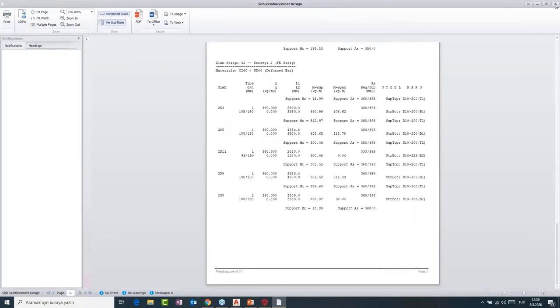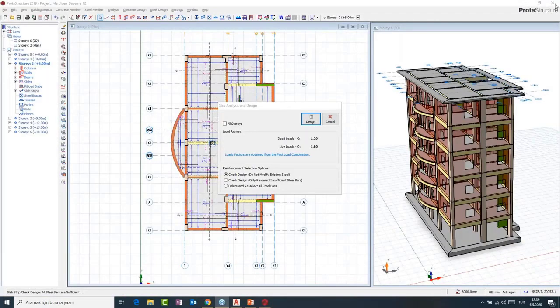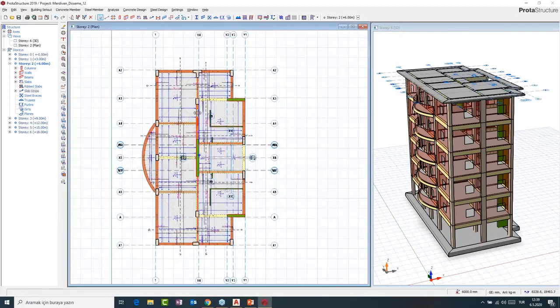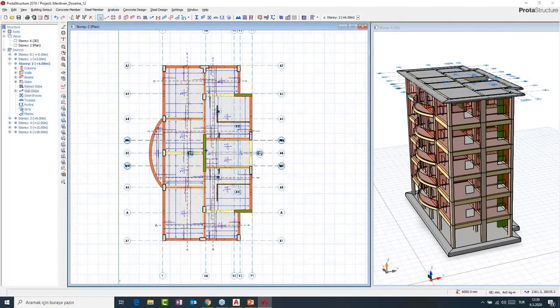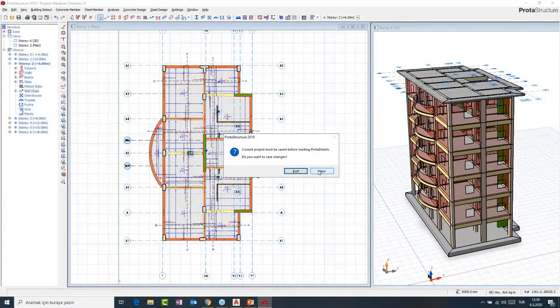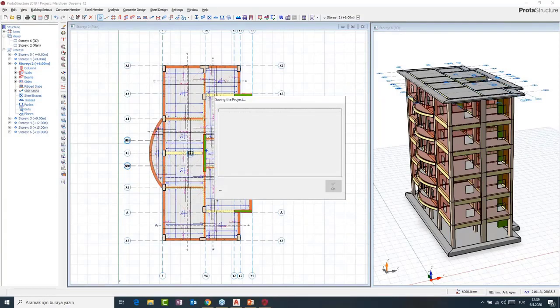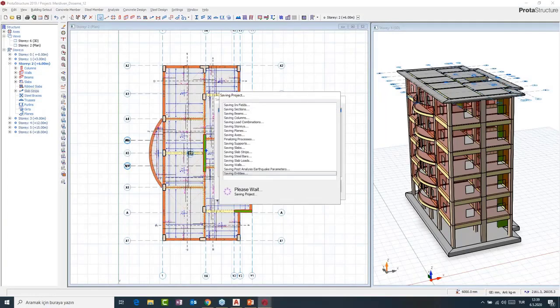Now we can proceed to Prota Details for further detailing. What I'm going to do here is quickly load Prota Details for this case. Let's just say yes. As you can see, we perfectly analyzed our building along with the stairs. We have been getting queries about this, and I wanted to show you how it can be done with the method I just used.